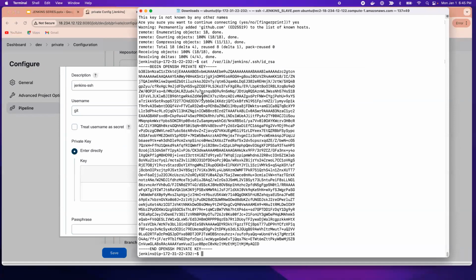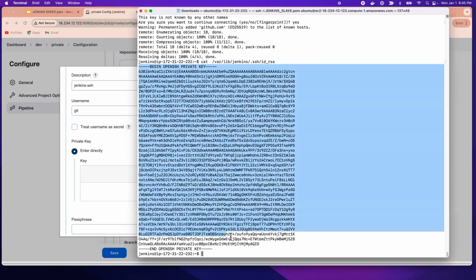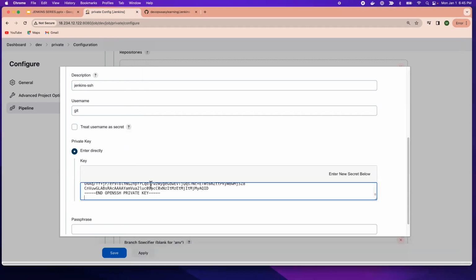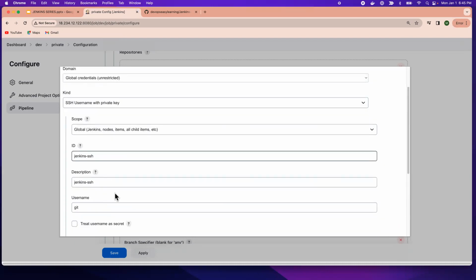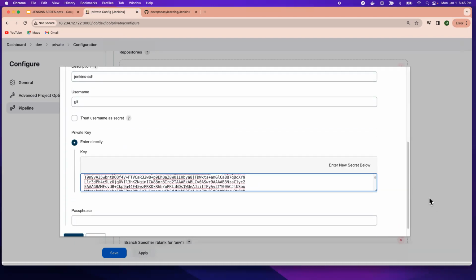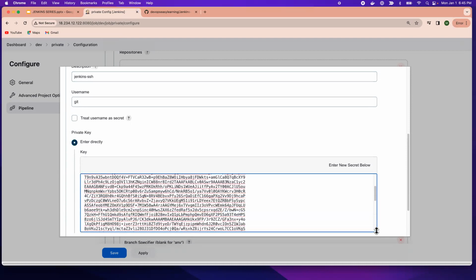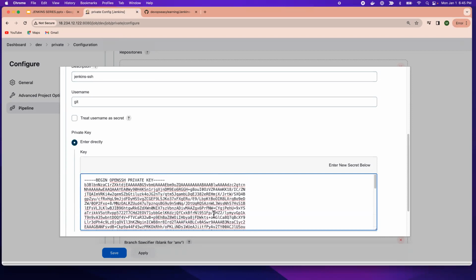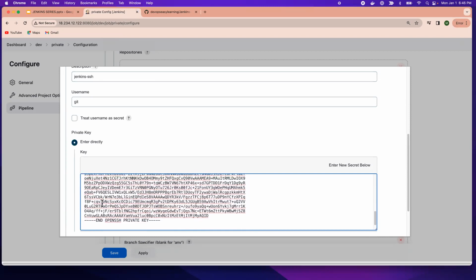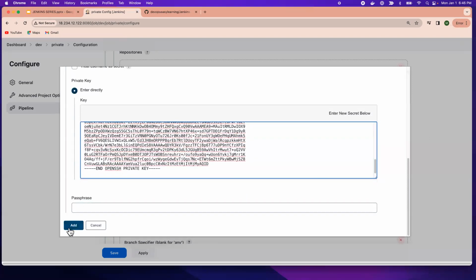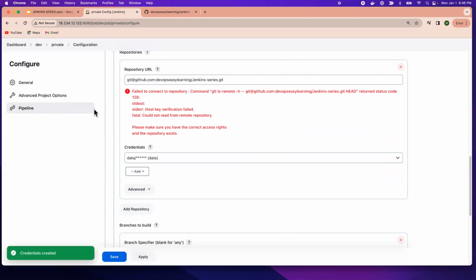This is the private key. So you need to copy the entire private key. It starts from begin OpenSSH and ends at end OpenSSH. Copy the entire private key and you put it here. Make sure that you don't miss any line. You can expand it here a little bit. That's the entire key, right? Beginning OpenSSH, end OpenSSH. Once you have that, you don't need to put any passphrase, just add the key.